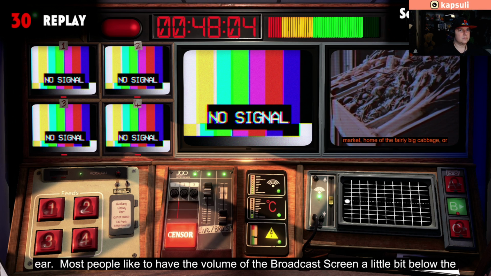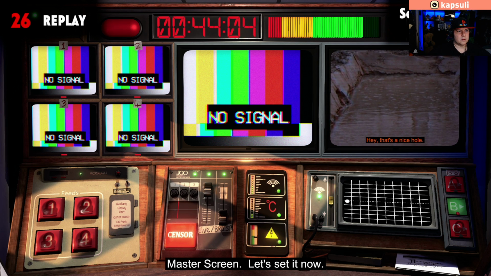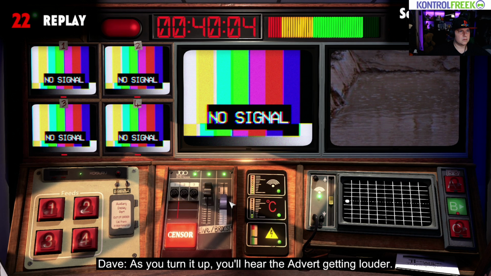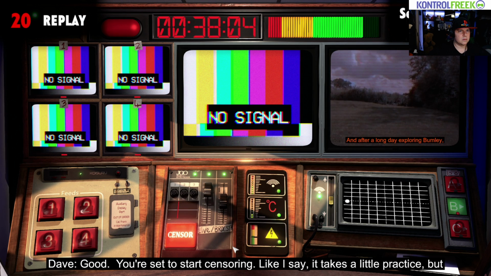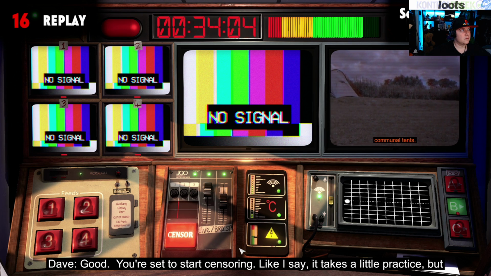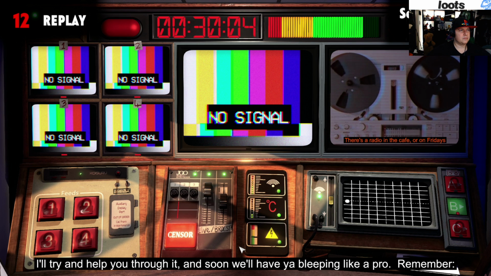Most people like to have the volume of the broadcast screen a little bit below the master screen. Let's set it now. As you turn it up, you'll hear the advert getting louder. Good. You're set to start censoring. Like I say, it takes a little practice, but I'll try and help you through it, and soon we'll have you bleeping like a pro.